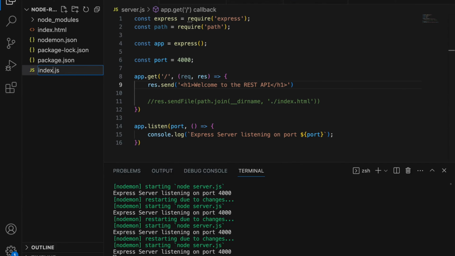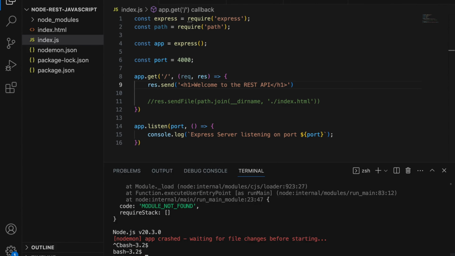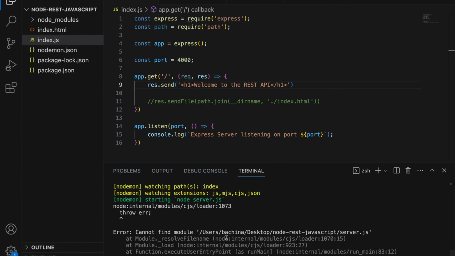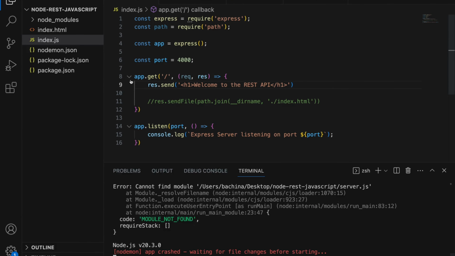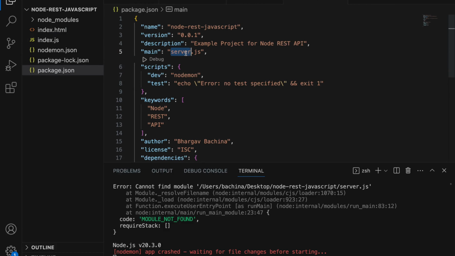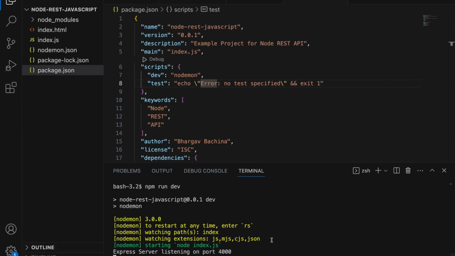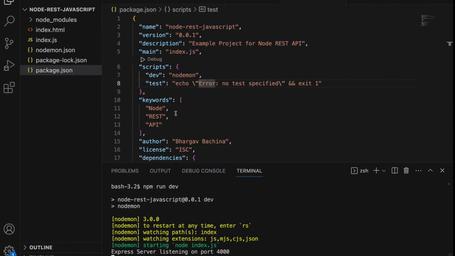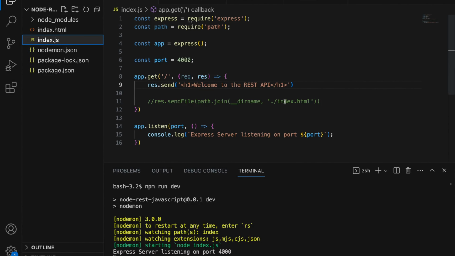So I'm going to change the main entry file to index.js, and I'm going to change that in the package.json as well. Let's go to package.json and change that to index.js. Now the application starts and it is listening to port 4000, and if you make any change, the package waits 5 milliseconds before it actually restarts. Since 5 milliseconds is very little, it is very difficult to notice that.